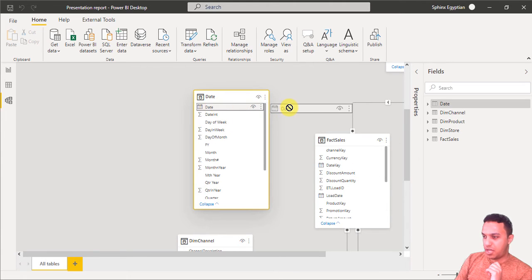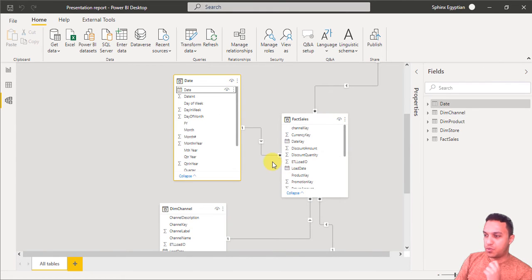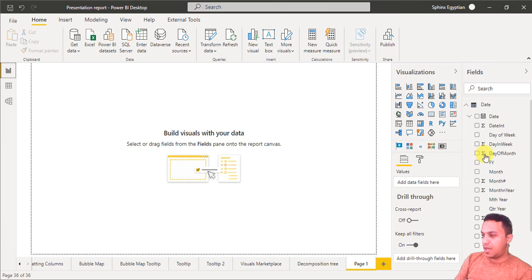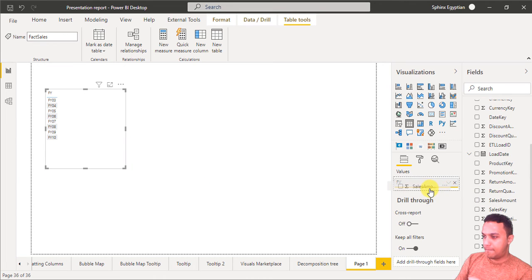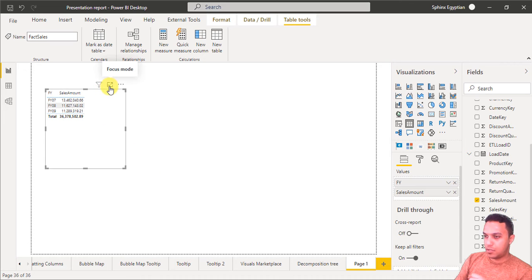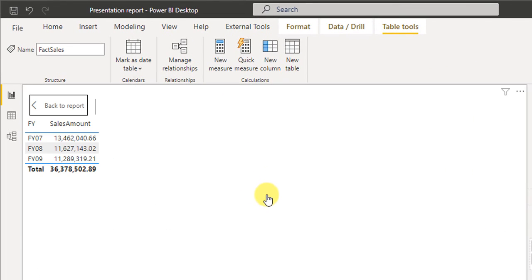So to create that relationship, as we have learned in the previous video, we will just drag the column we need to use to create the relationship and drop it over the other column which you would like to connect with. Finally, to make sure that this relationship is working, we will go to the report view, and let's say that we would like to show sales by financial year. So if we go to focus mode, we can see that we have filtered the sales table using this calendar table.